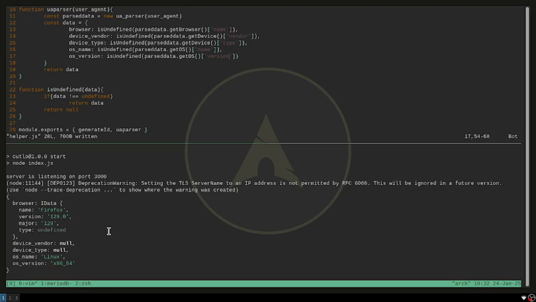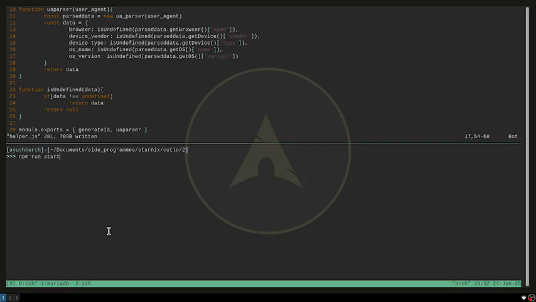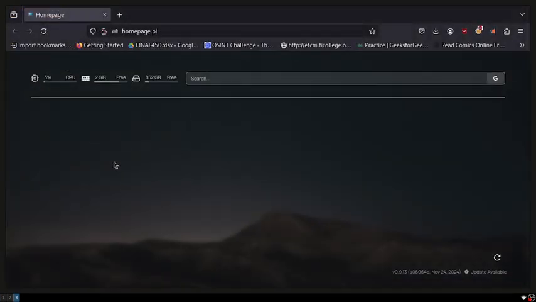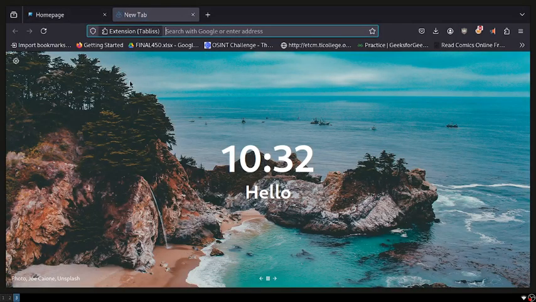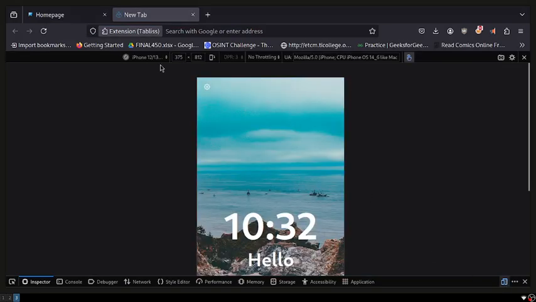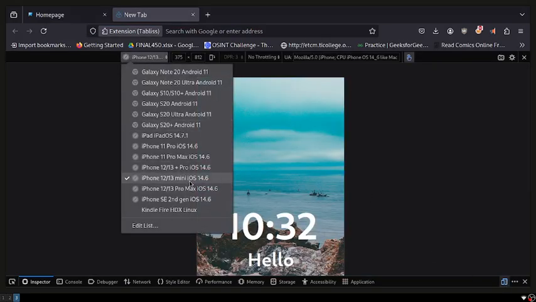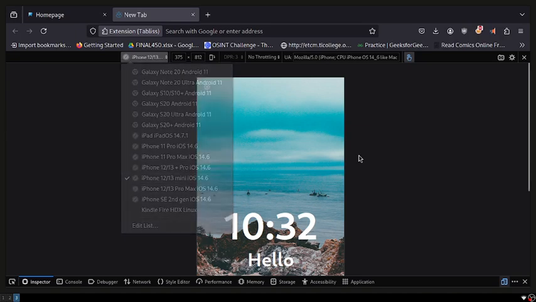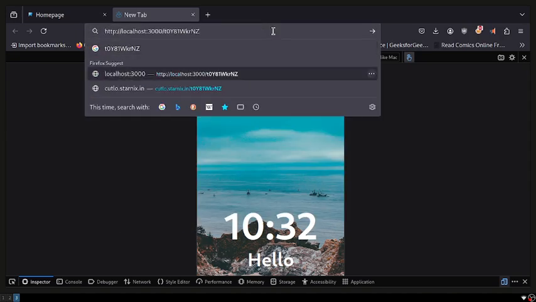Okay, perfect. So what we can do now is test with multiple user agents. How can we do it? Let's just go to inspect and change the device type. I have this iPhone option here. Let's test it with this user agent.